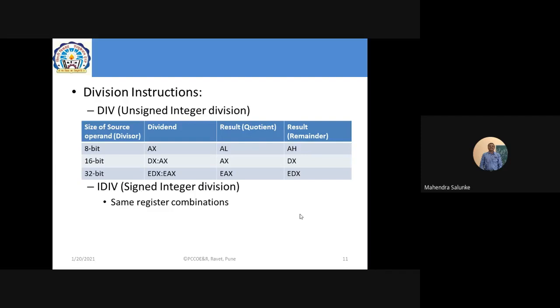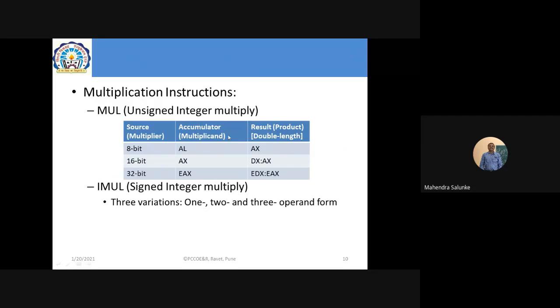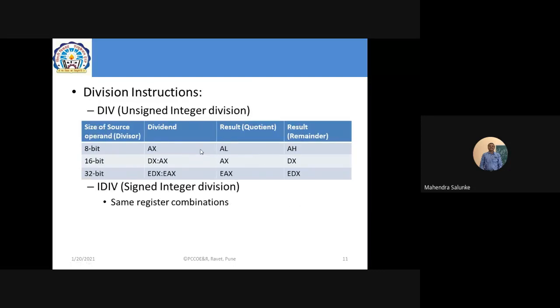These operands we don't specify. In case of the MUL or multiplication instruction, we never specify the multiplicand. Like that, in case of division, we never specify the dividend. It is implied based on the only one operand that we specify. The size of the divisor or multiplier will decide which dividend or multiplicand will be used, and based on the operation, the result will be stored in the appropriate destination register. So everyone should be aware of this combination.